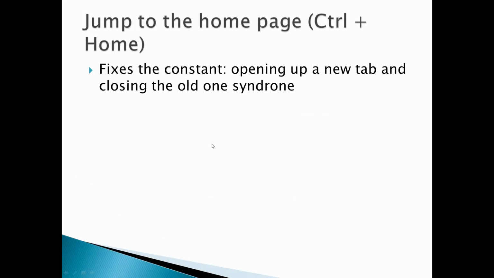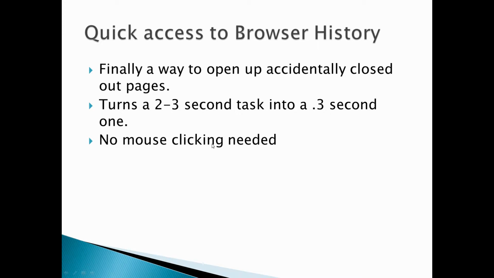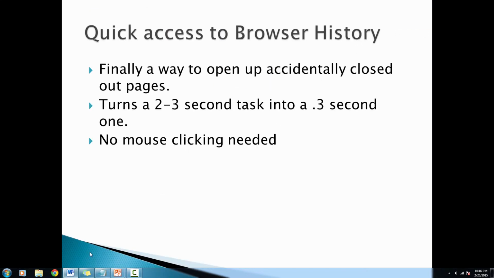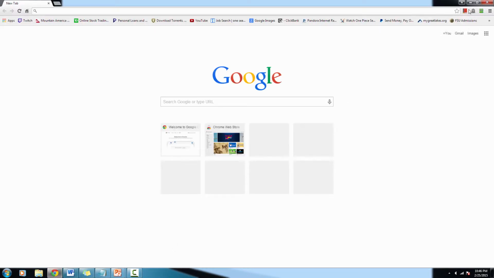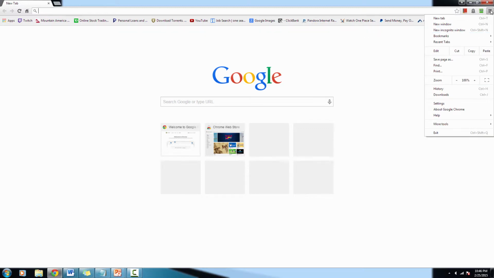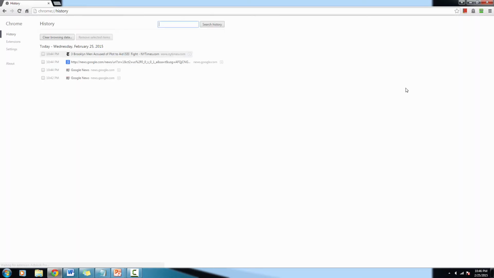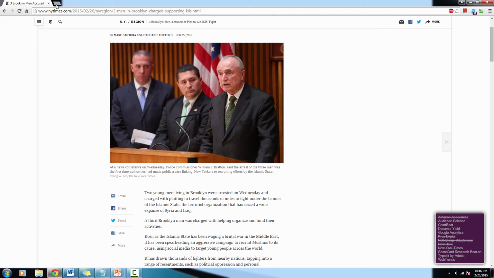So it's very helpful. Next one we got is the quick access to browser history. Say if we accidentally misclick, say if we want to go back to that news article we just had up, and we accidentally close out of the whole tab. Well, normally we'd have to go over here to the settings, and then scroll down and kind of squint and find the little history over here. Well, all you have to do is click Control H, and there you go. Instantly brought up. Here it is right here, the second one. And you can get right back to the news heading. So that simplifies that a lot.